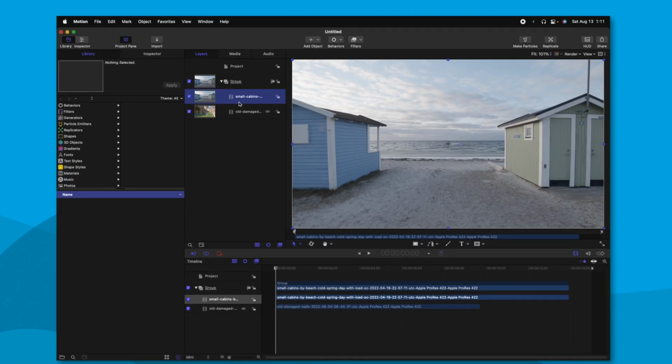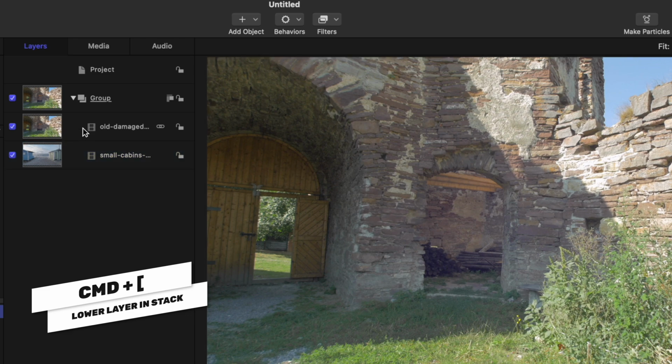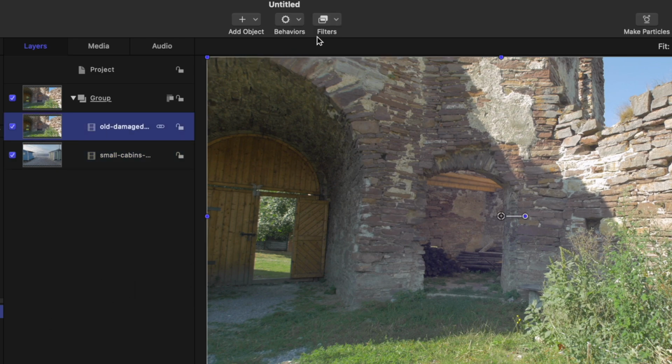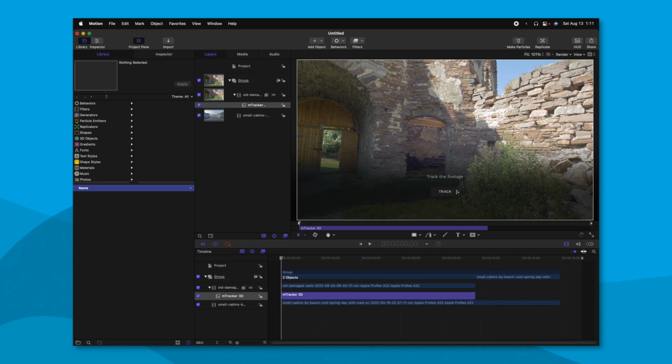With the small cabin shot, I'm gonna push Command left bracket, and that's gonna drop it down in the layer group. Then selecting the footage of the walls, we're gonna go up to Filters, Motion VFX, and mTracker 3D. Then I'm just gonna push Track.